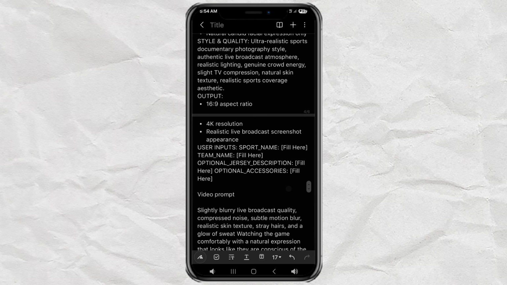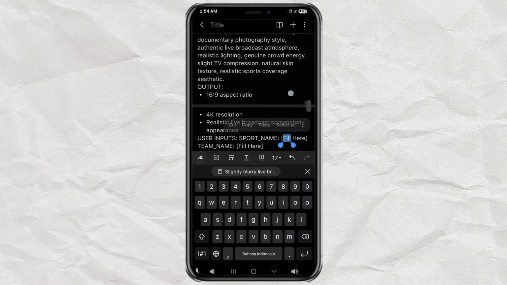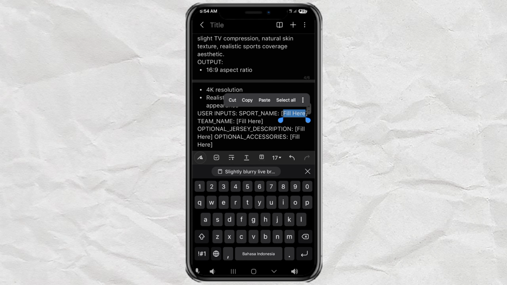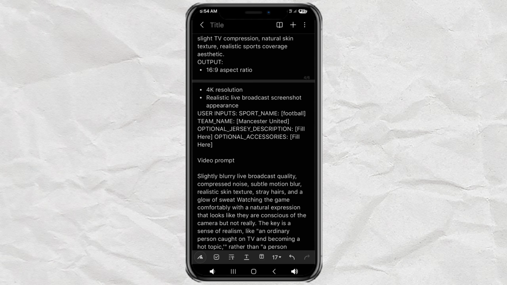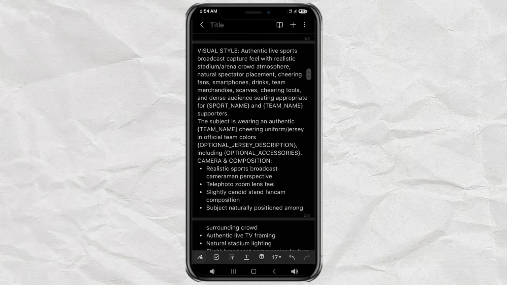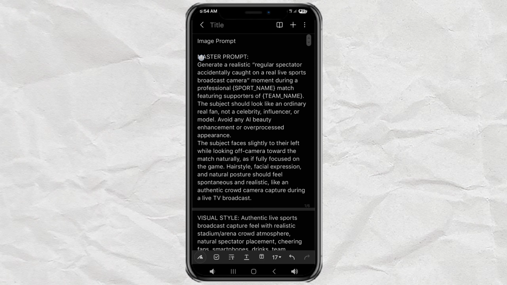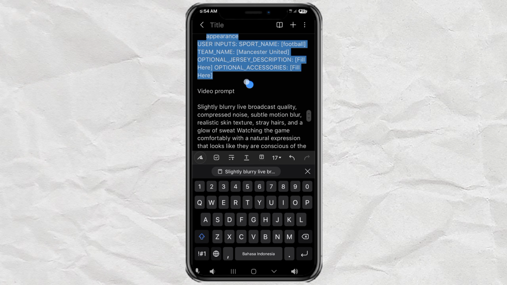Before using it, you only need to edit a few parts. You can change the sport name into anything you want. Football, basketball, badminton, baseball, literally anything. Then choose your favorite team, like Manchester United, for example. If you want more detailed results, you can also customize the jersey description or accessories, but that part is totally optional. After that, simply copy the entire master prompt.